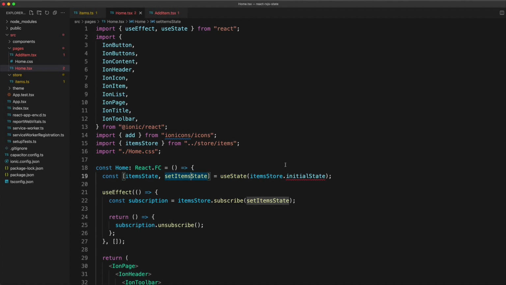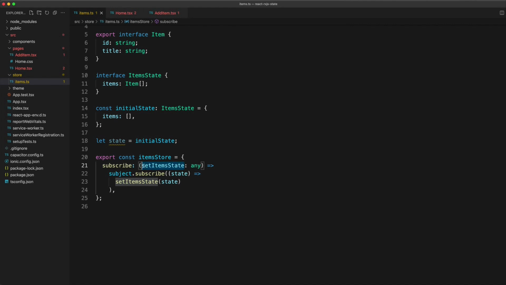So if you aren't familiar with how the useState hook in React works, you might want to quickly look that up. But the basic idea here is that we are setting this up just as we normally would with the useState hook. We're getting this method from it that allows us to update this item state locally, and we're passing that into the subscribe method in our store. So that is what is getting passed in here.